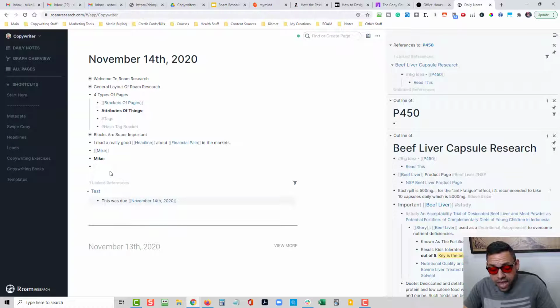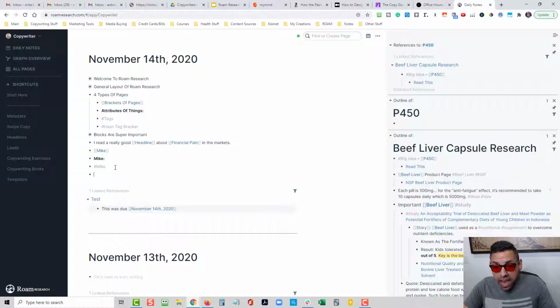All right, so we've created the bracket page Mike, we've created the attribute page Mike. Now we'll create the hashtag Mike, and then we'll create the hashtag bracket Mike. So I'm typing hashtag, and see again that I'm typing bracket, and as I do, it creates the closed bracket for me, and I'll type Mike. All right, so watch this. We have four of them now, right?